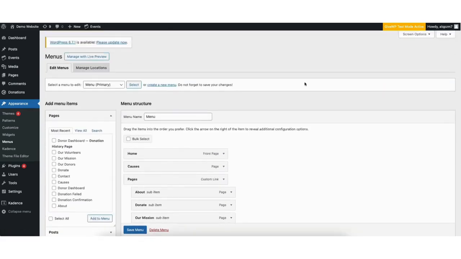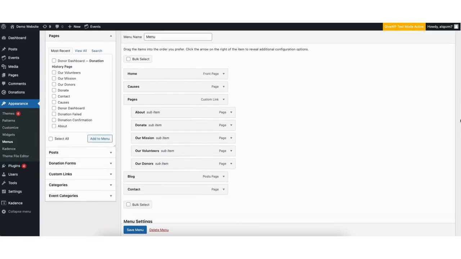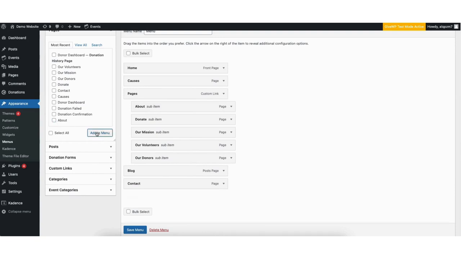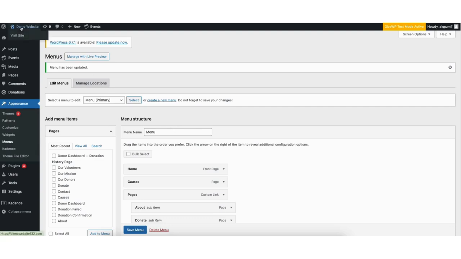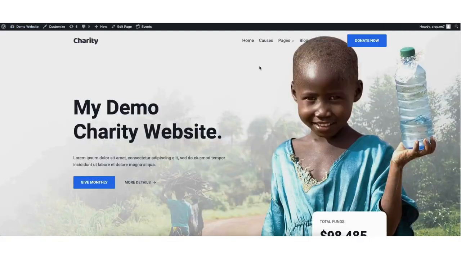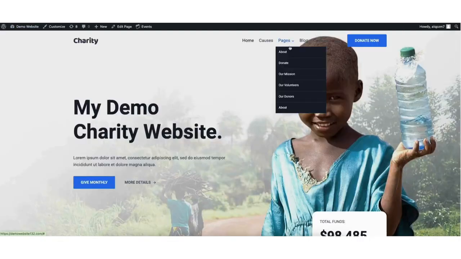If you want to create a completely new menu, you can click Create a New Menu. If you want to have submenu items show in the menu, just add the items to the menu and place it a bit to the right under the menu name you want it to show under. Just like you see here. I'll click Save Menu. I'll now pull up the view of my site and you'll now see the submenu items showing in the menu under Pages.